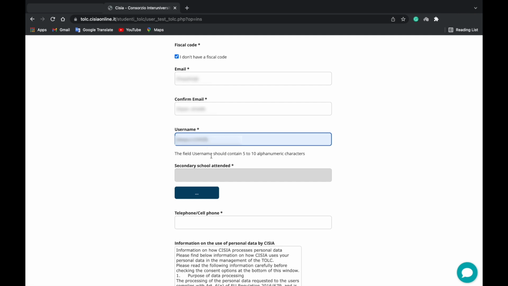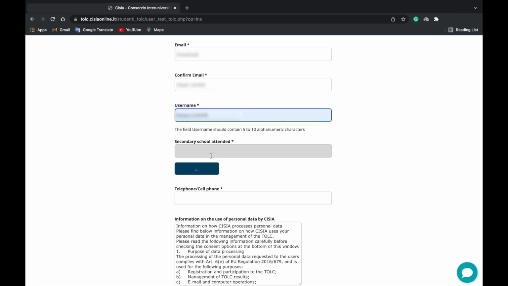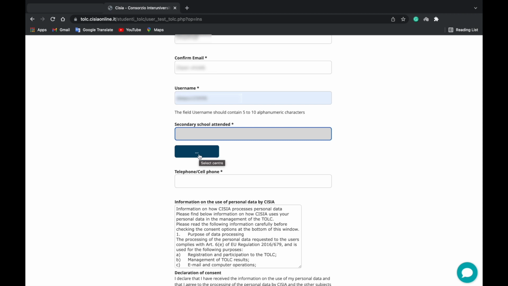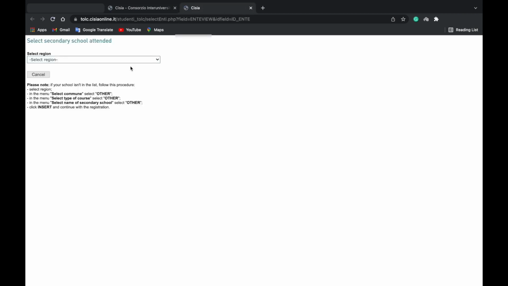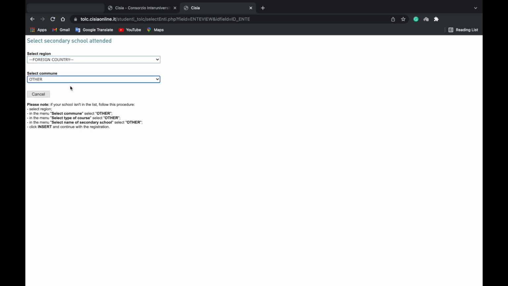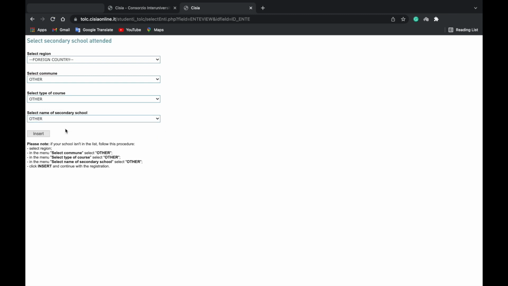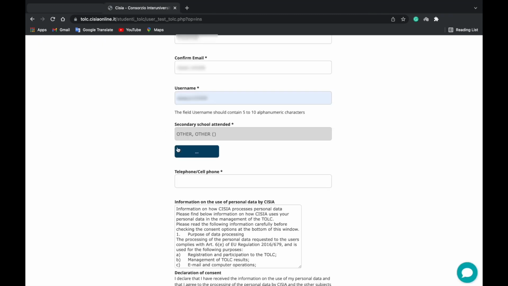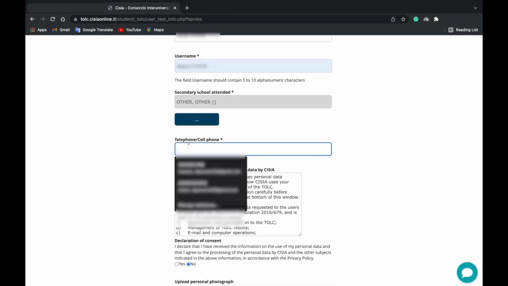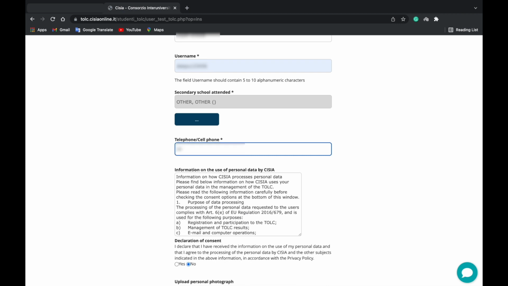To proceed with your higher education, you need to select the 3 dots present below the option. Clicking on the 3 dots, you will be taken to this new page wherein you have to first select foreign country and then other as the option to the next 3 questions, and then done. Finally, you have to fill in your phone number. Add your phone number with the correct country code.